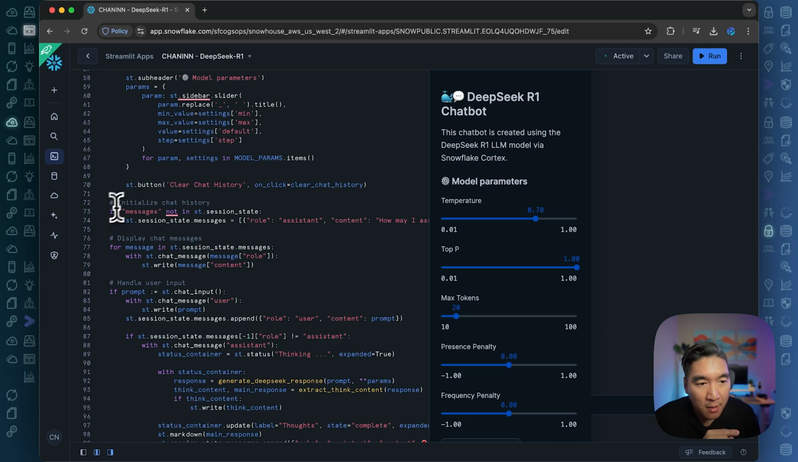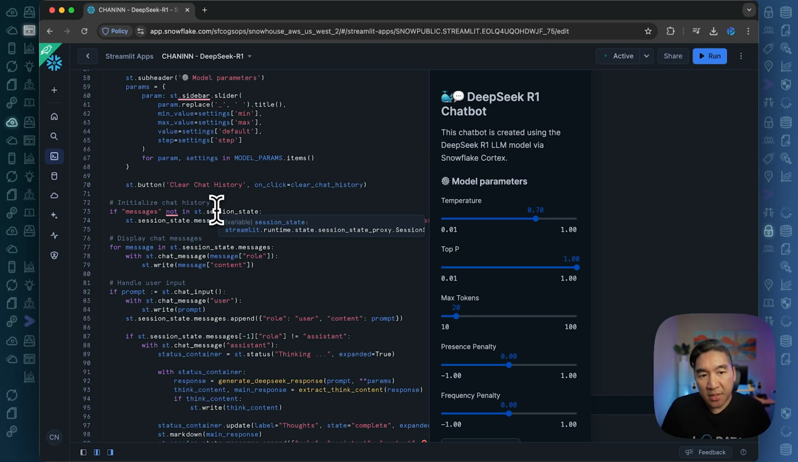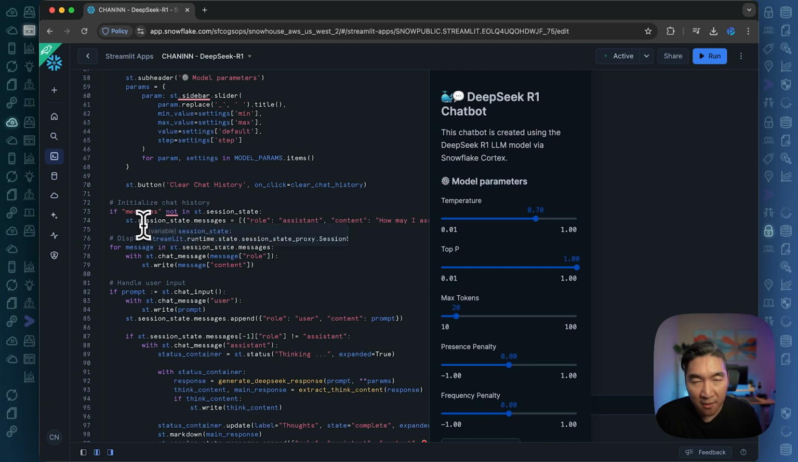Okay, and then let's proceed to lines 72 and onwards. So when the app loads for the first time, it will initialize the chat history, and it will save that chat history into the messages variable of the session state variable. So that will be assigned to the st.session_state.messages variable, which is the initial conversational history.